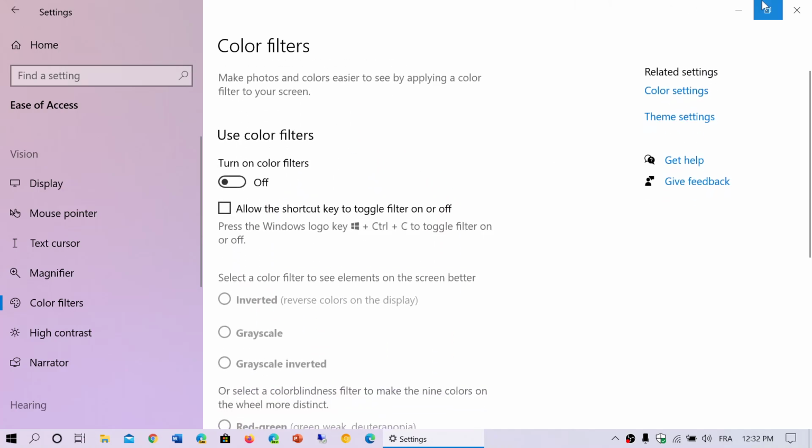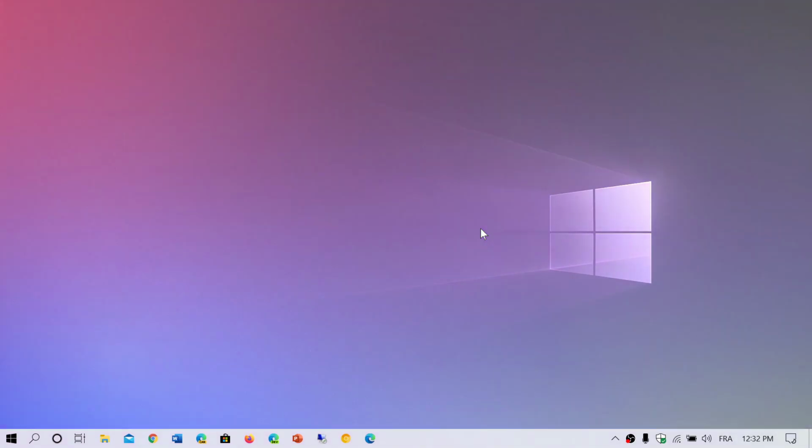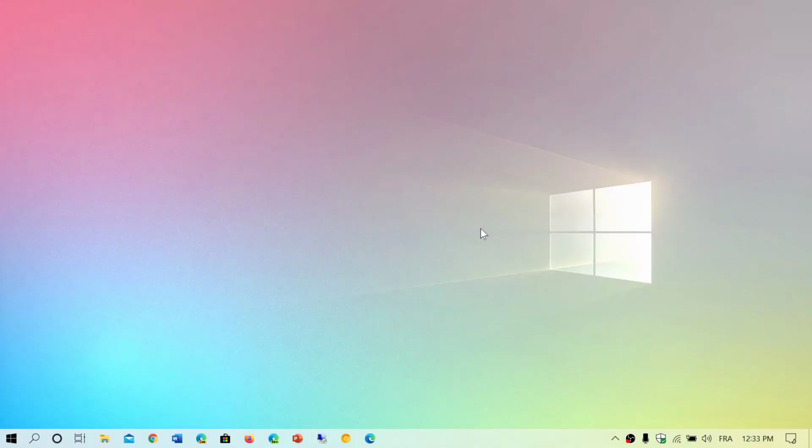There's been a lot of work in the Ease of Access and the disability side of things in version 2004 of Windows 10, and also in the past couple of versions. So this helps in making something better for everybody to use, and this is very helpful for some.